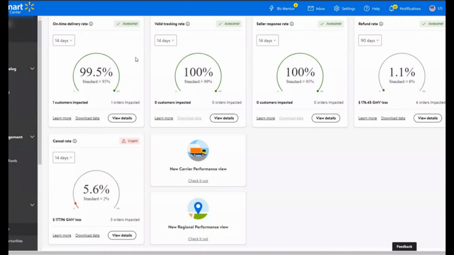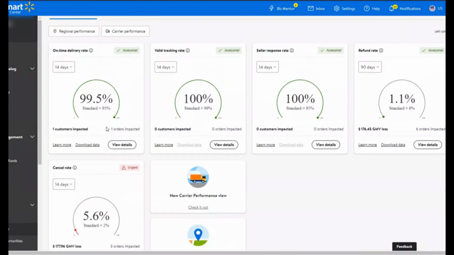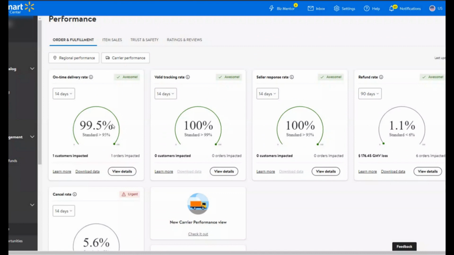So overall, my metrics are okay. I'm not too worried about it, but this is definitely somewhere you want to keep an eye out because if these dip too low, they will actually deactivate your account and then you'll have to submit a plan of action as to why your metrics dipped like that and what you're going to do to fix them. So make sure you are following through and keep an eye on this. If you only do WFS, then you don't have to worry about it.